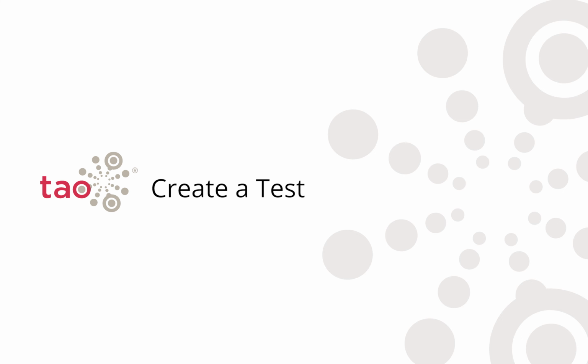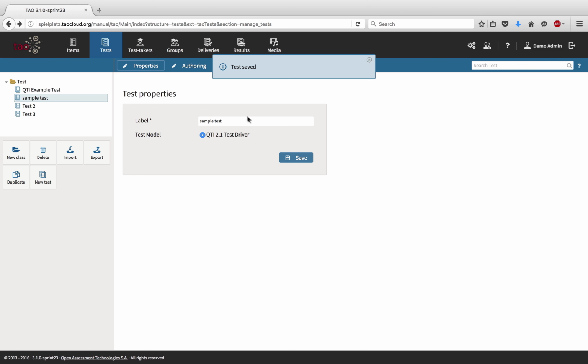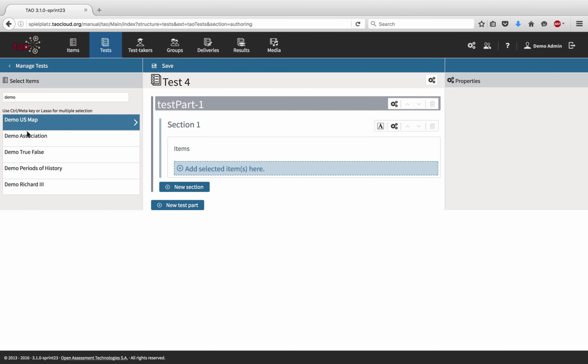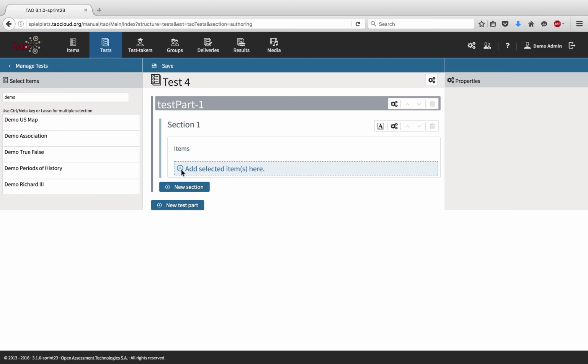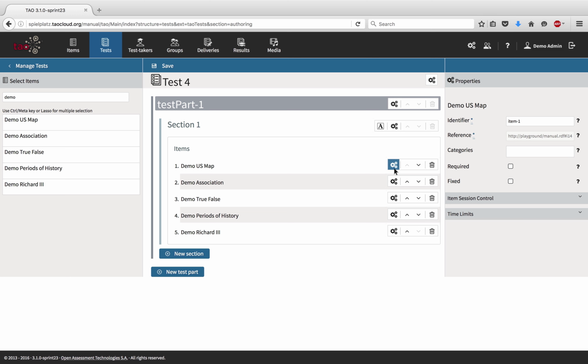Next, we'll create a new test. I'll include a number of items to show you a good variety. You can add multiple sections within a test and multiple items within each section. You can easily manage the properties of each test, section, and item.